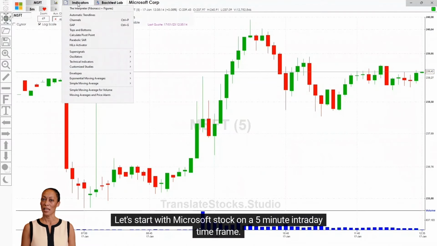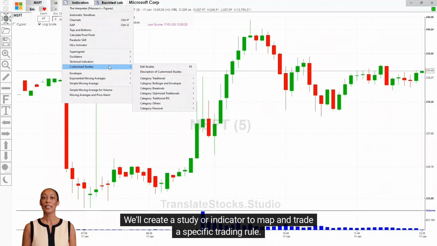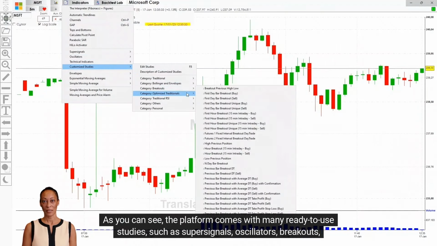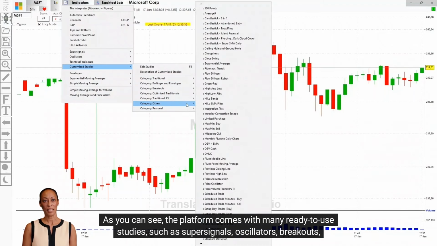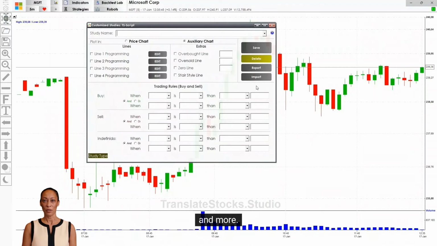Let's start with Microsoft stock on a 5-minute intraday timeframe. We'll create a study or indicator to map and trade a specific trading rule. As you can see, the platform comes with many ready-to-use studies, such as super signals, oscillators, breakouts, and more.